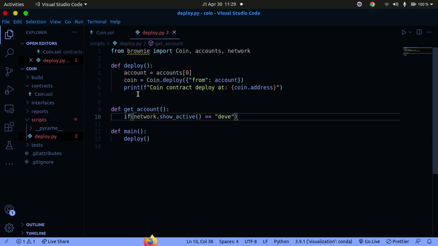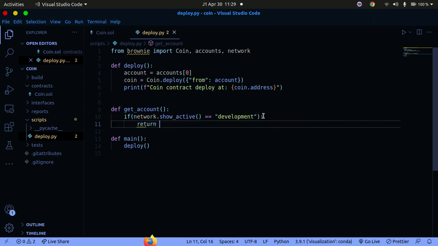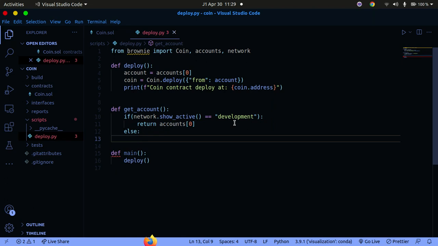So if it's equal to the development network, then what we're going to do is get the very first account of the default accounts that are created on Ganache. So we're simply going to return account, and I'm going to return the very first account. What if it's not a development network? It's going to be the other networks, right? So we're going to go ahead and return those.